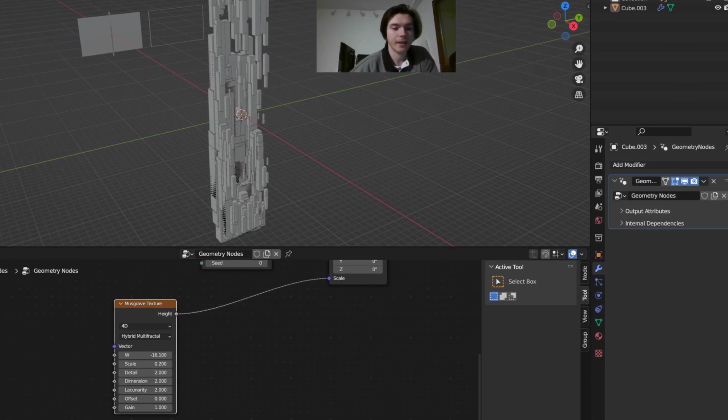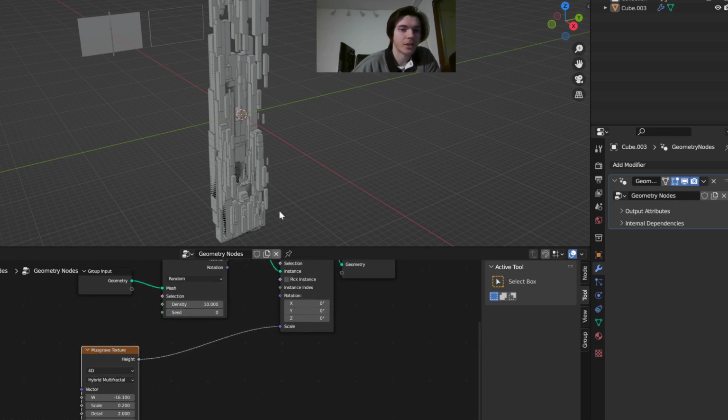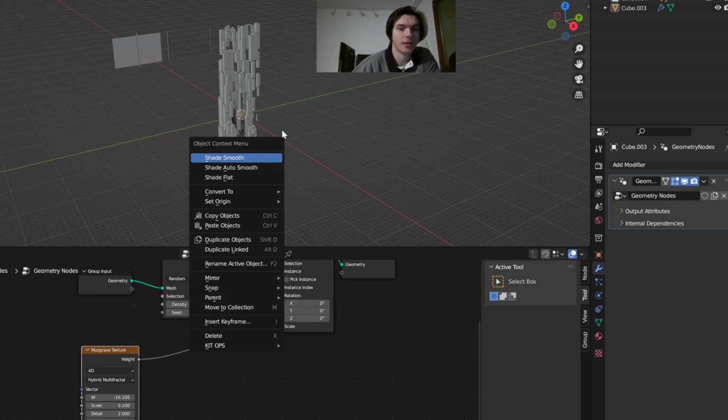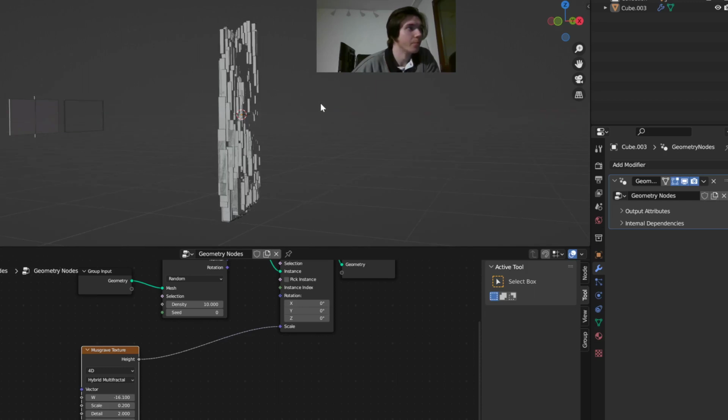Really interesting. And I kind of have lost one actually quite important note, so to speak, which was this Musgrave texture. What this Musgrave texture is doing there is rather important for, let's say, animations and whatever.